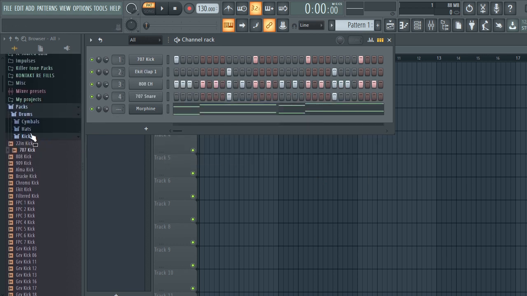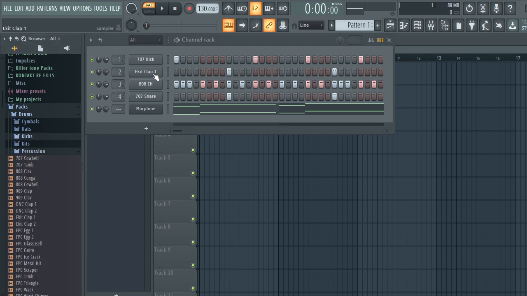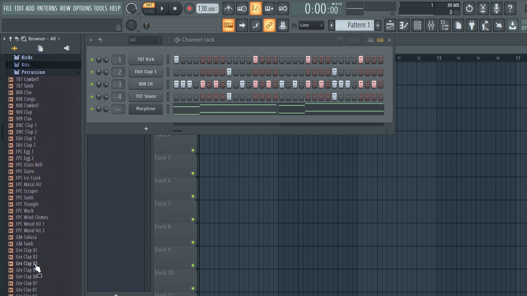So now for claps and snare, you do the same. As you can see, the clap one is here on percussion. Let's see, clap one. Here is a clap one on percussion. So you just drag and drop. You just drag and drop here until you find everything that you want.